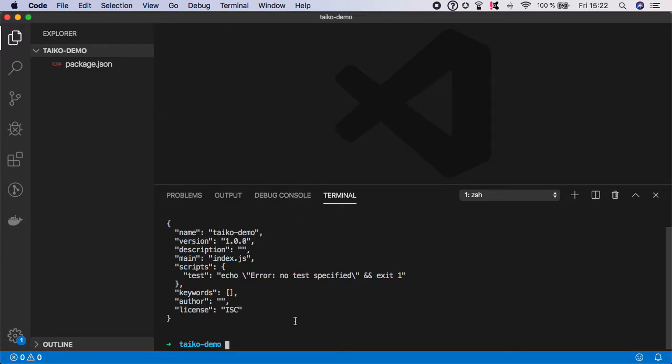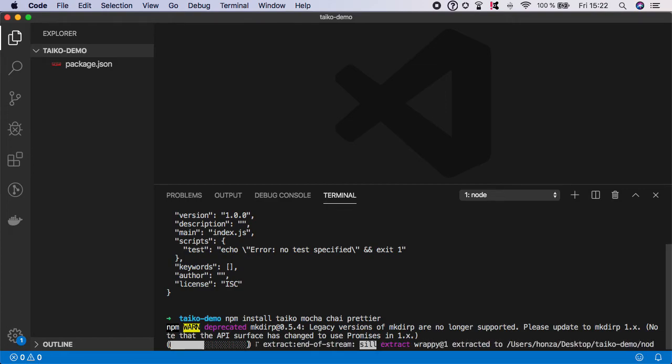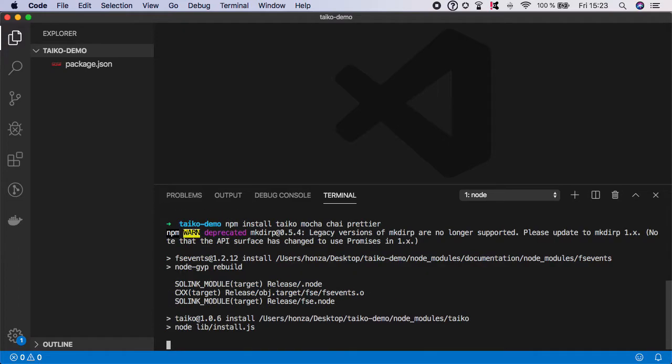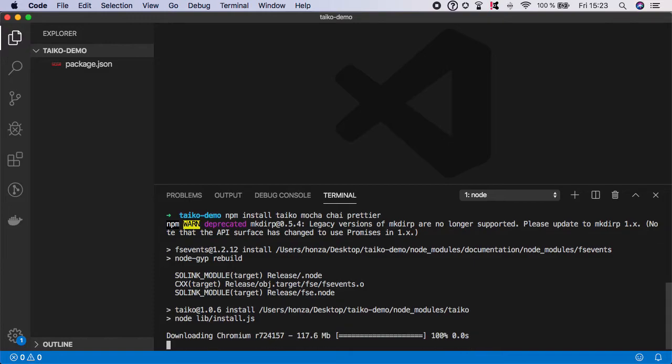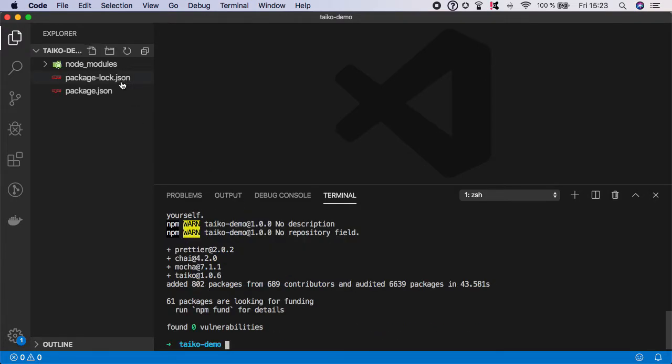Step number two is to install dependencies. So npm install, and we need Taiko, Mocha, Chai, and Prettier. So now wait until everything is downloaded and installed. It might take some time, it depends on your internet connection and speed. Also, as you can see, Taiko is downloading Chromium. And now you should see node modules and package.json.